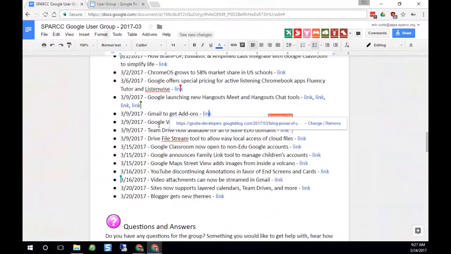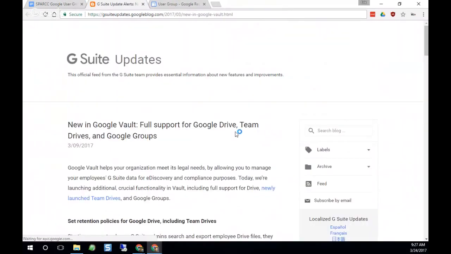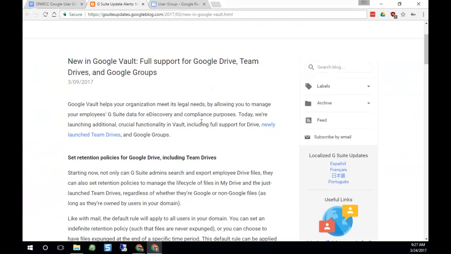All right. Next up, Google Vault. This was also mentioned at Next. A lot of us are familiar with Google Vault. Google Vault is the e-discovery tool. Maybe that's the best way to say it, the e-discovery tool that Google provides as part of G Suite for education. It's free for us in education. For business, they have to pay for it.